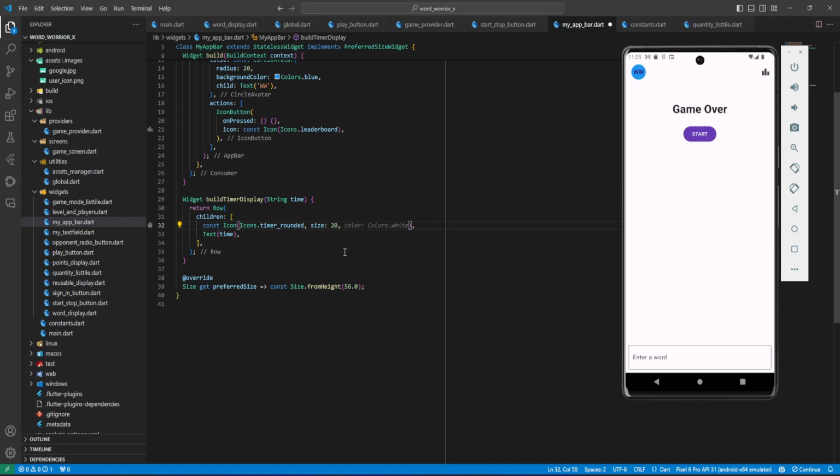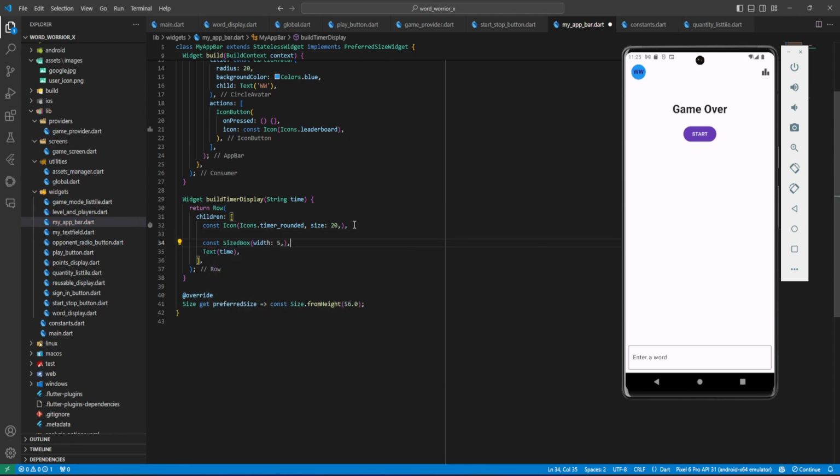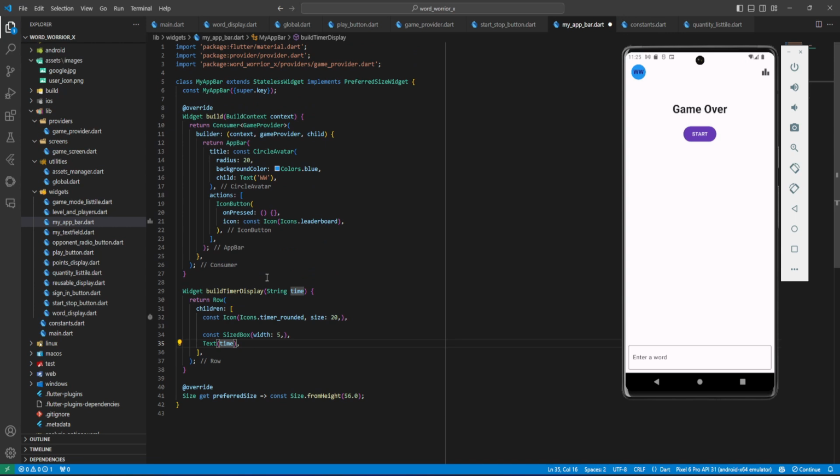Then what else? Here in between, let's put a size box. Okay, constant of size box of 5. And then here we're just gonna display that time. Okay, yeah, I think that's it. So now here we just need to call them.